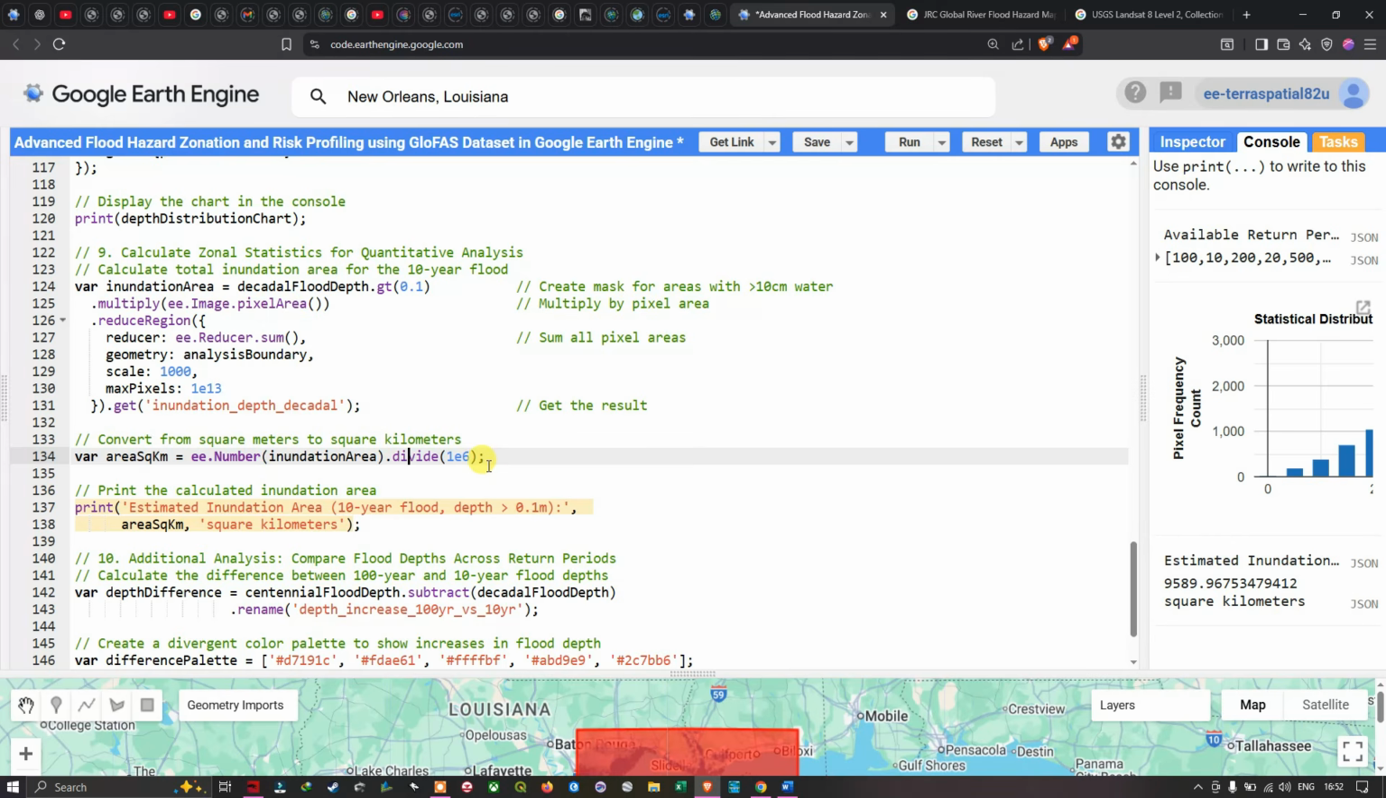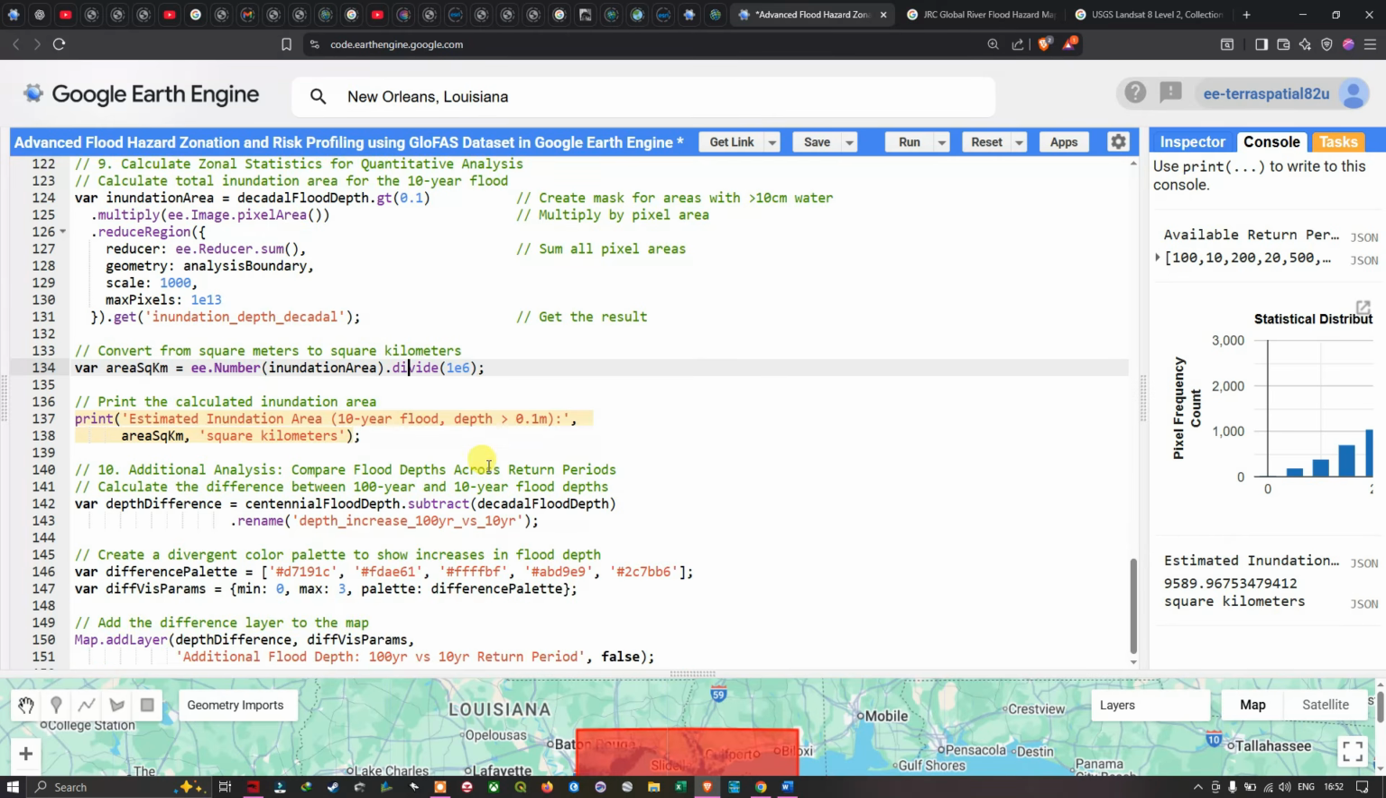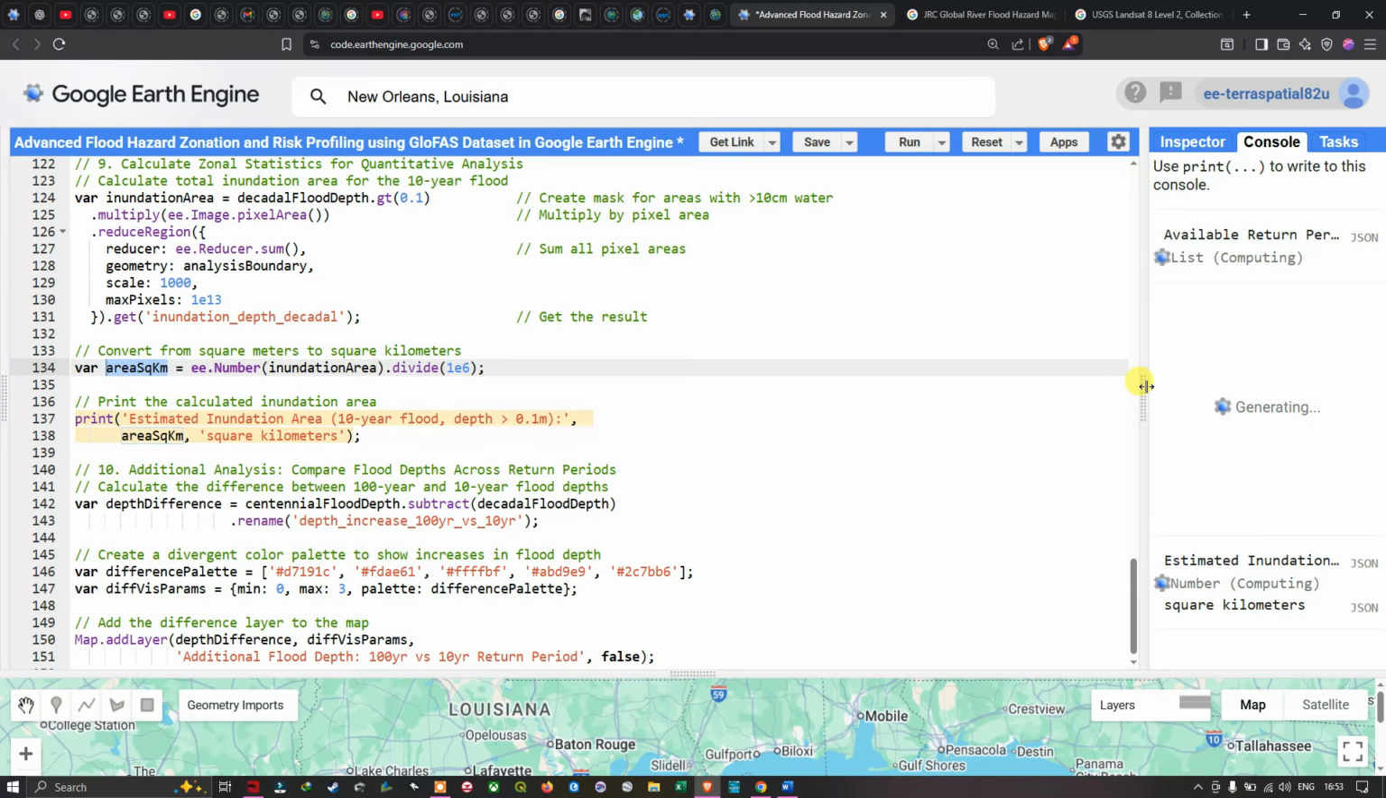And last, to visualize the calculated inundation area, we're going to print 'Estimated inundation area, 10 years flood depth is greater than 10 centimeters', and the area square kilometers variable, in square kilometers. Now we're going to run this code and visualize the estimated flood inundation area.